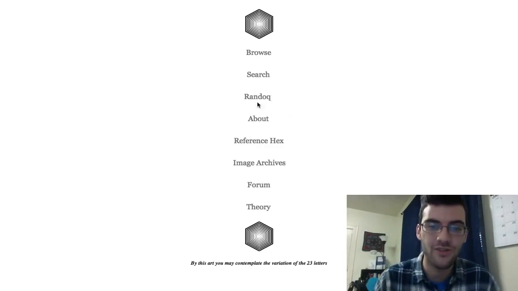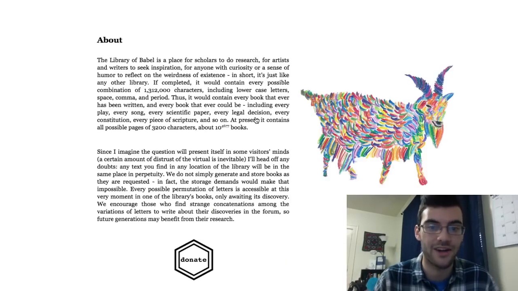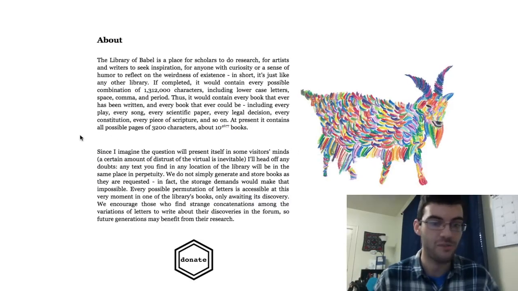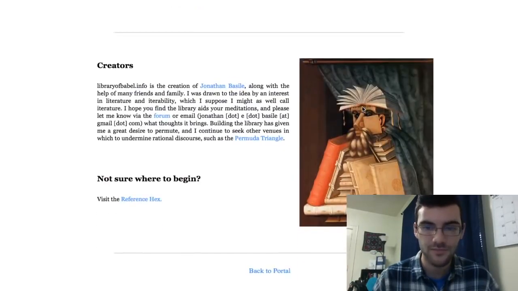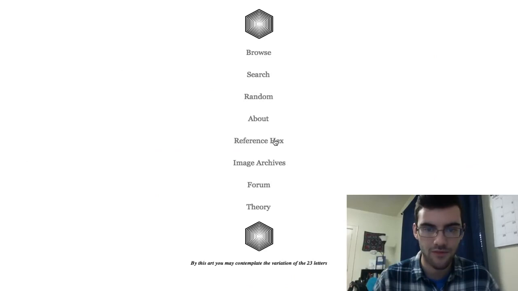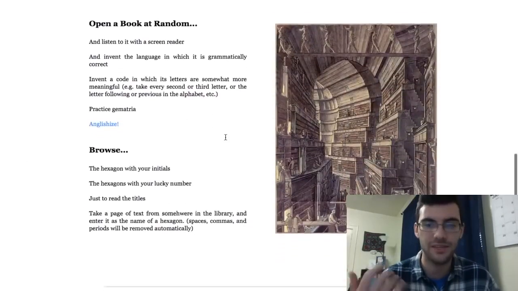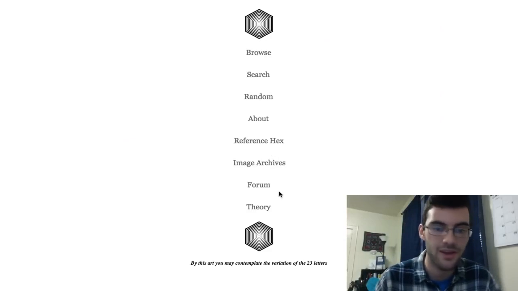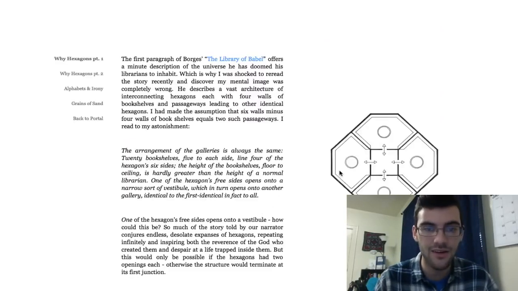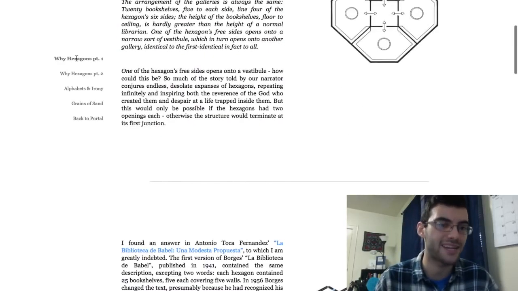You can also read about the theory behind it all. Jonathan Basile, the designer and I guess artist who made this, has written all about it, his initial influence. Reference hex. What is this? It's basically just explaining what the library is all about, why there are hexes, why they're in that shape, the theory behind it all, and why hexagons, alphabets, and irony.